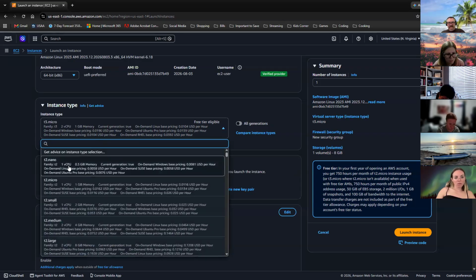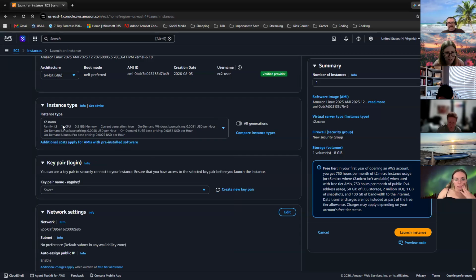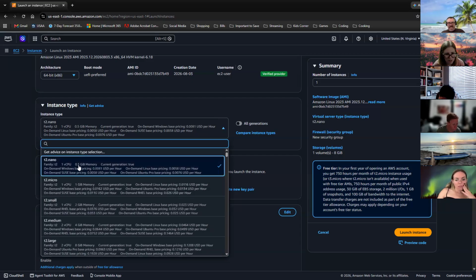Oh, there's even less. Let's see that one. We could probably do a nano. I bet a nano can hold it. As long as you still have free tier resources, go ahead and choose micro. I'm going to use this just to see if it works on the nano. But these are the two smallest ones you can have.